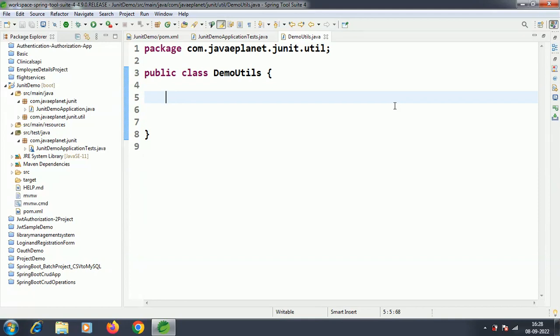And also, if the expected value and the actual value, both the values are null, it will also consider this as equal, and that means the test will be passed if both the values are null. Let me discuss it with an example.